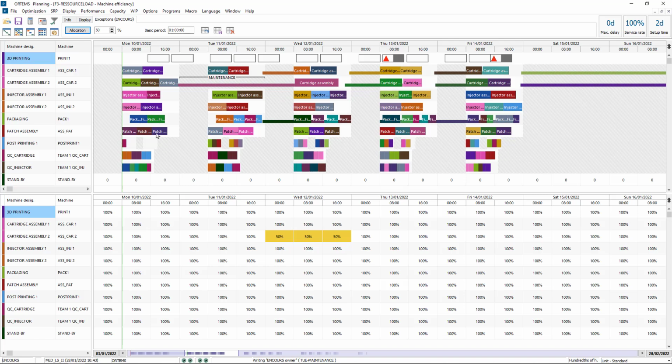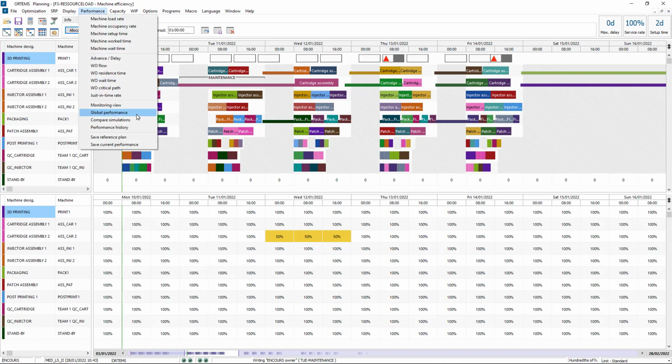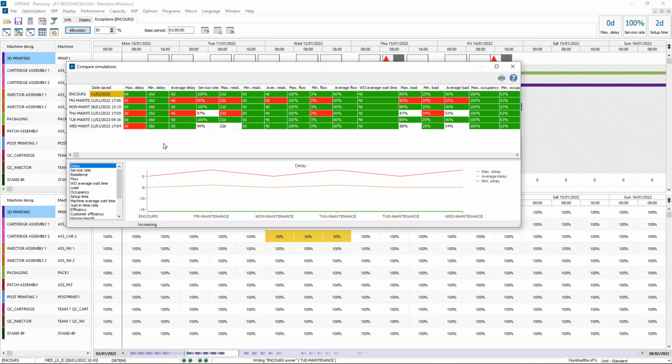I already tried different combinations over the week. I am now able to compare the simulations using the KPIs proposed by the software.